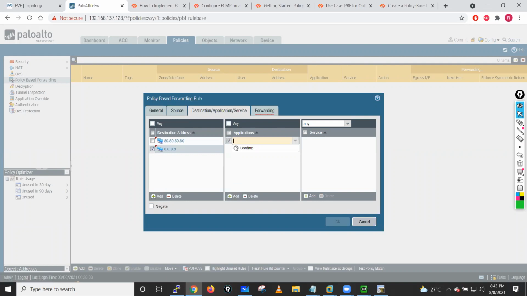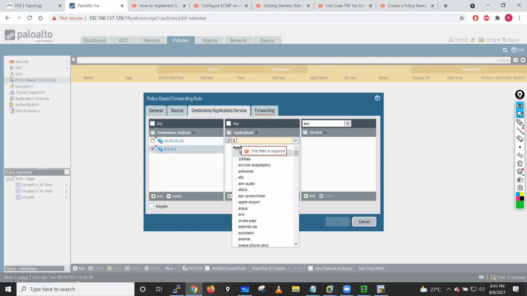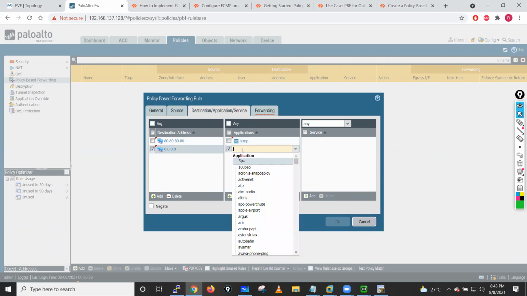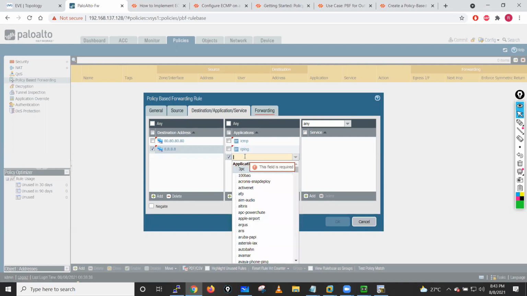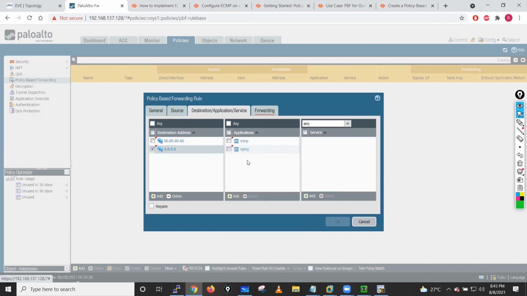You can define your application, let's say if traffic is ICMP traffic. I will use the ICMP application here. I will also use the ping application here. Don't worry, guys, I'll tell you the difference between ICMP and ping. Or what I can do, let me just delete this and allow all applications. You can define the services if you want.